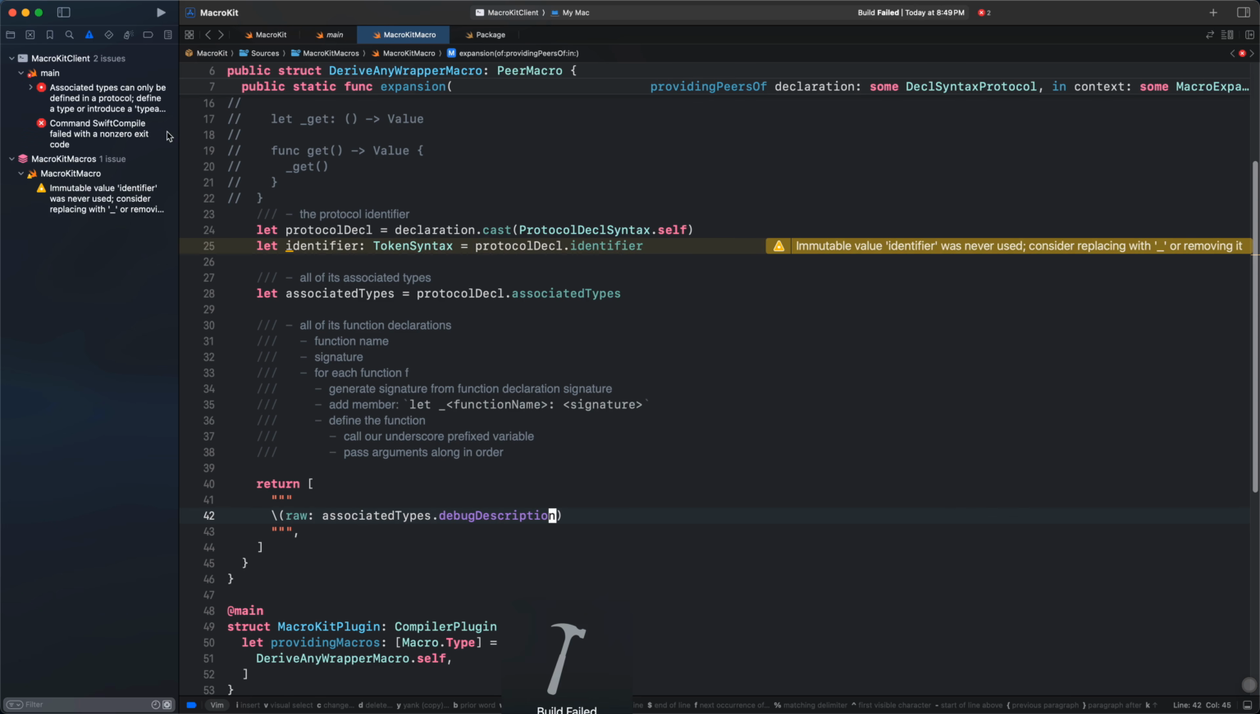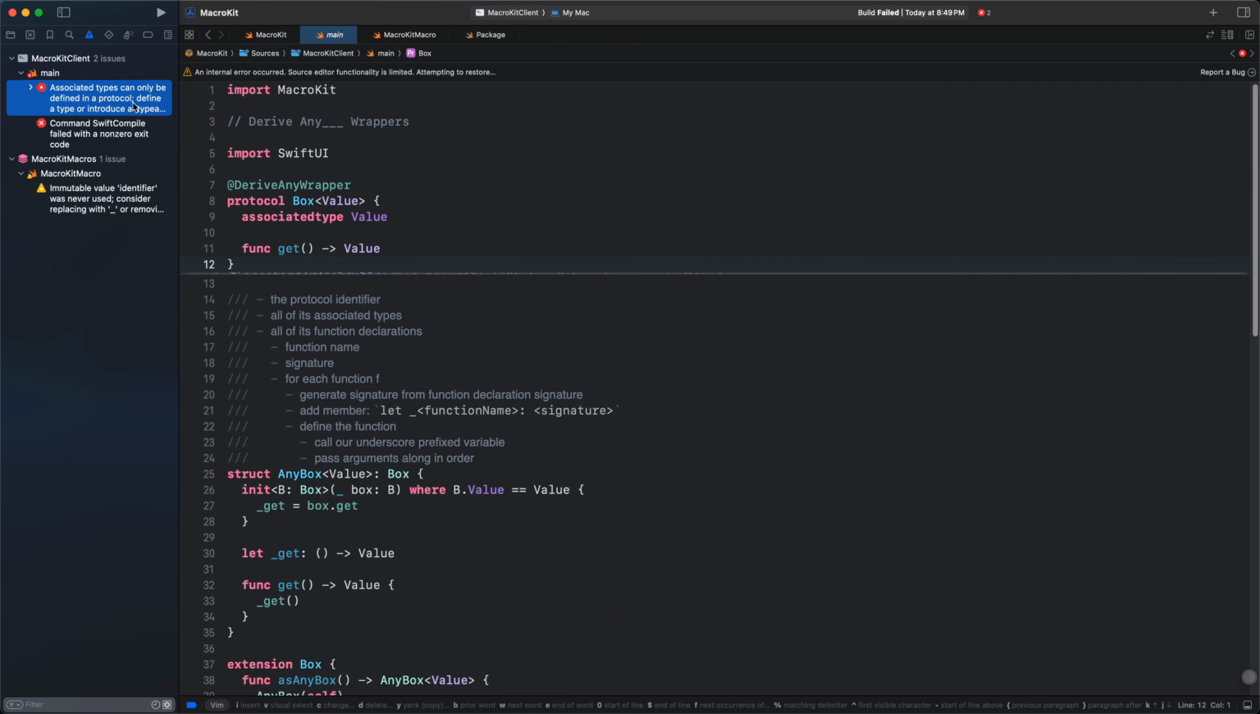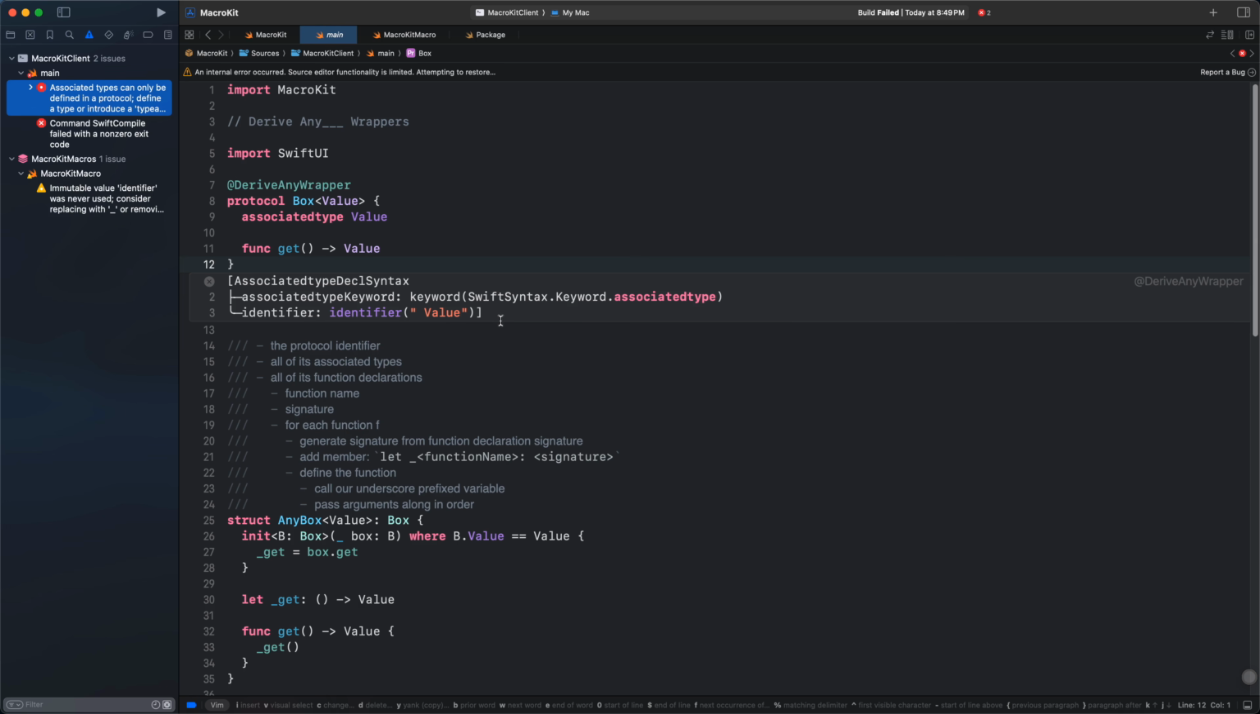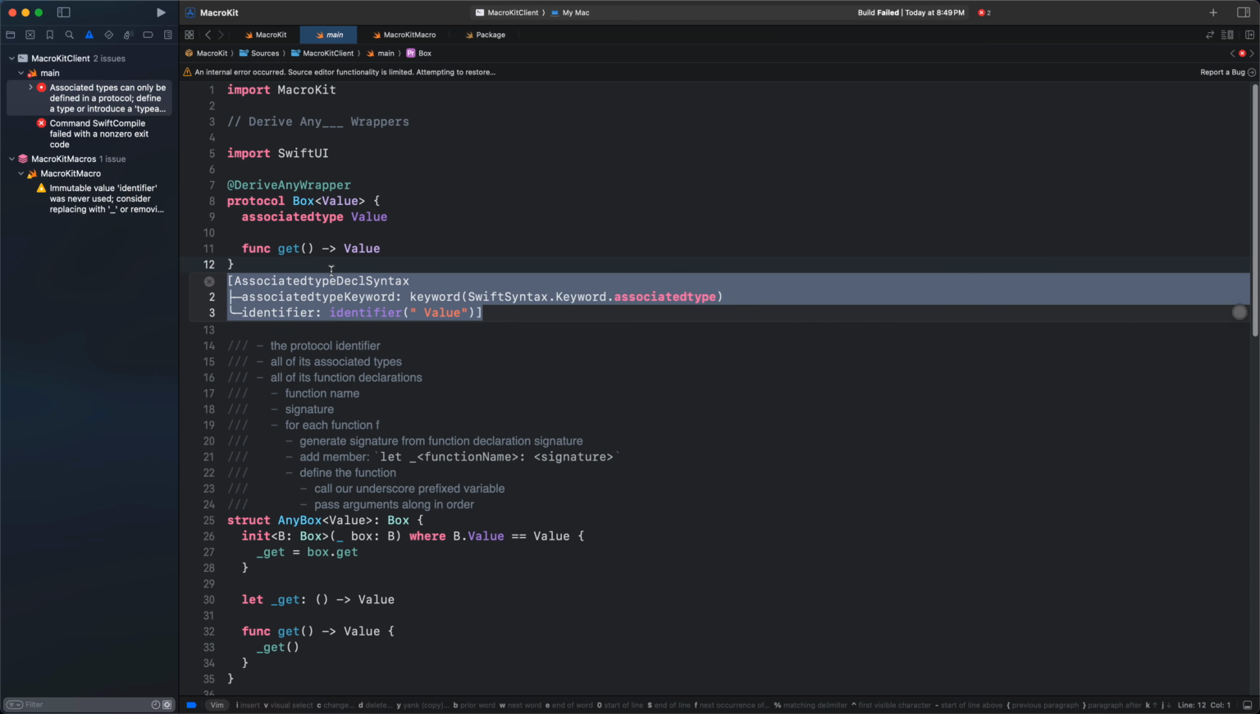And then when we build, we'll get a compile error. If we click on that, it'll jump us to the expanded macro where we've just interpolated this debug description as code, which doesn't compile, but hey, we can use this as information. And it looks like the identifier is value, and that's exactly what we want.